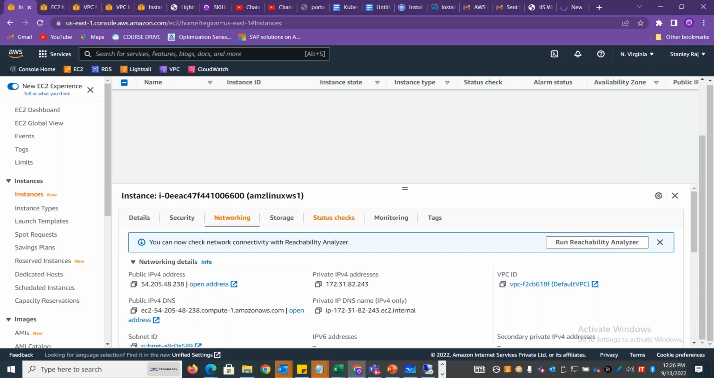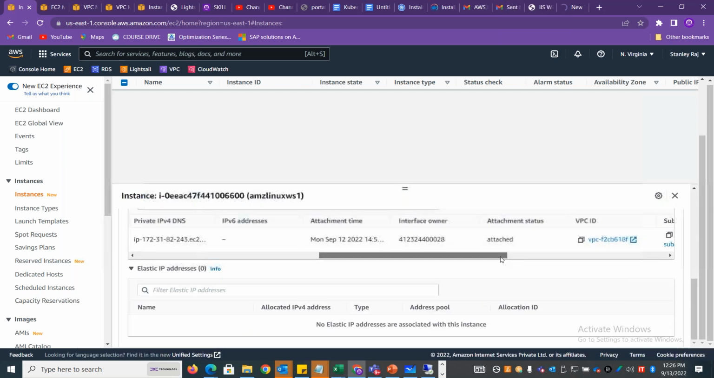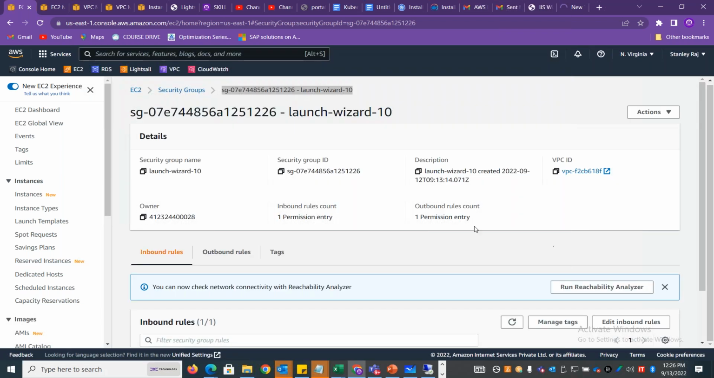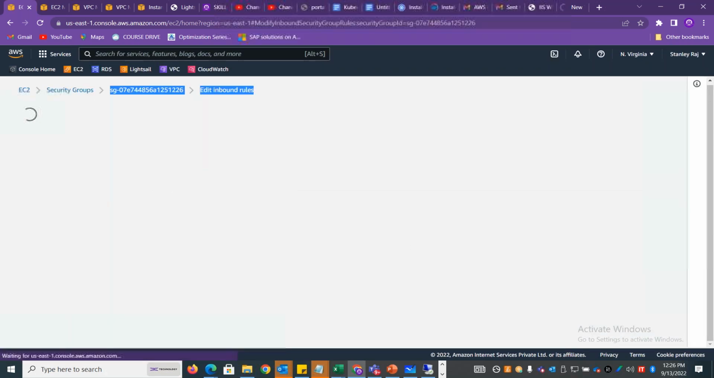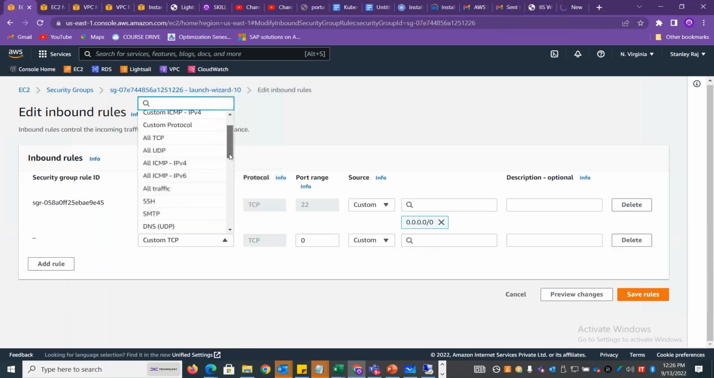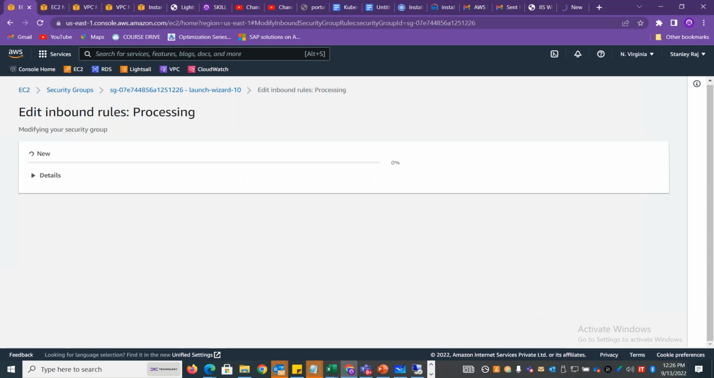We have to go to the network interface here, and on the network interface, we have to find out which security group it is attached to. Okay, so this is the security group. So here you have to go and allow the inbound port 80 rule. Add the rule. You have to select the 80. So if you select the HTTP, automatically the port number will be changed to 80 here. Okay, you can allow it from anywhere and save it.